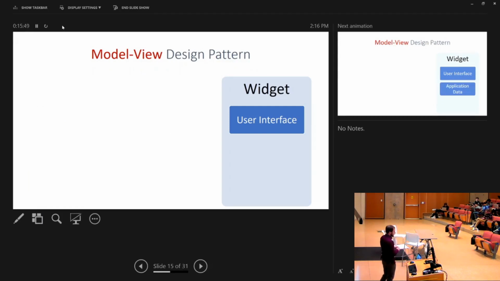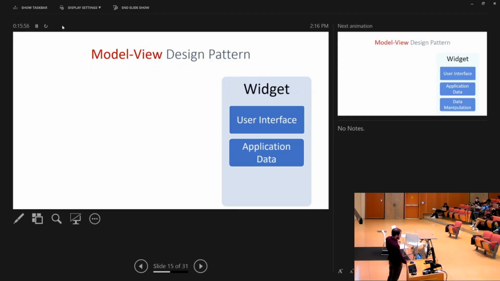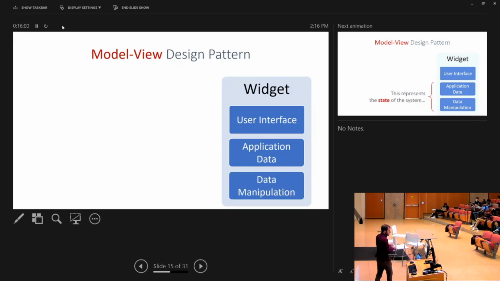So the model view design pattern. Before, with the color chooser widget, you would have the user interface and the application data and methods for manipulating the data, right? So when you moved the sliders around, you were changing the color values. And we had to write code in that class to adjust the color values according to what the user was sliding. That would be considered data manipulation. So all of these things were done in the same class.